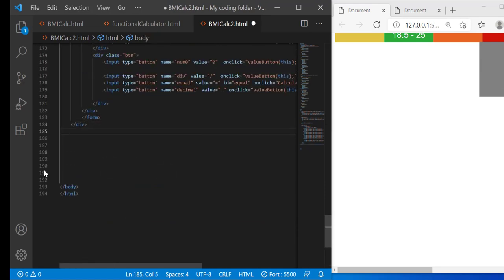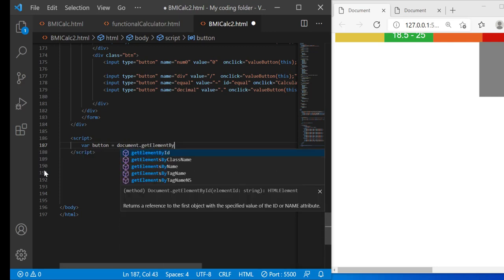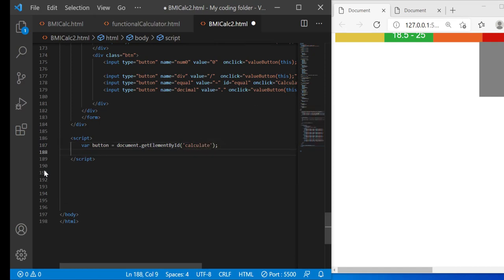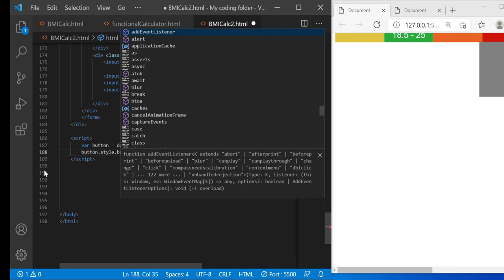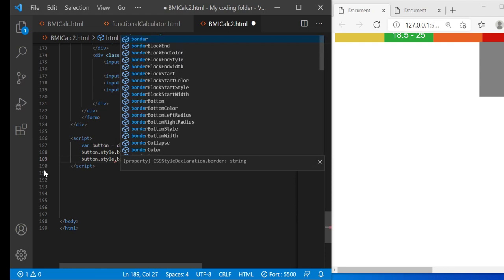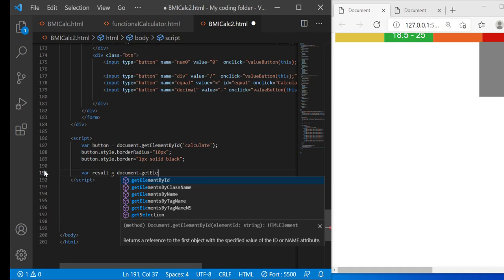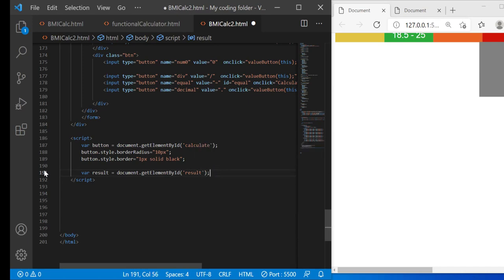So first I'll create a variable. I'll set a variable and give it a name of button, then document.getElementById calculate, because that's the name of the ID of the button, then button.style.borderRadius equals 10 pixels, then button.style.border equals 1 pixel solid black, and then var result equals document.getElementById result.